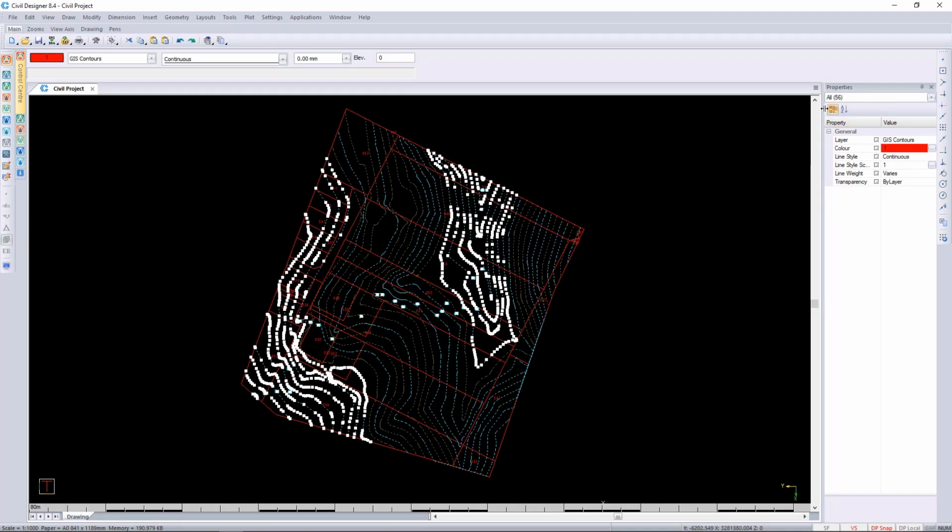You'll see over here it says all 56. Let's have a look at what that is. We've got groups, lightweight polylines, and text. Now I'm not happy with the groups, so I can't really do anything with that. The lightweight polylines I can convert to a DTM.